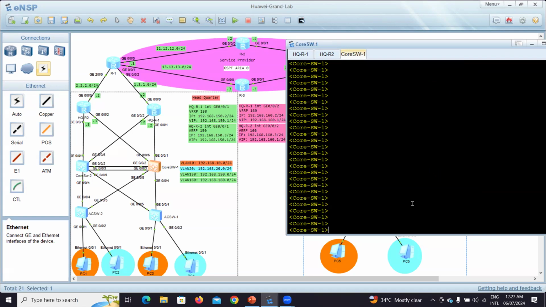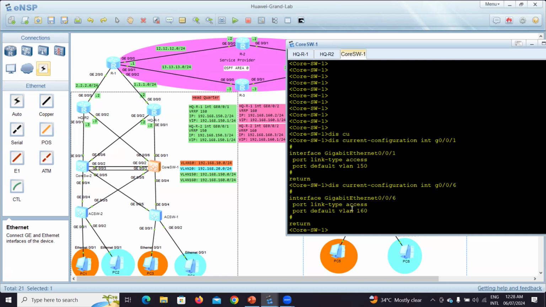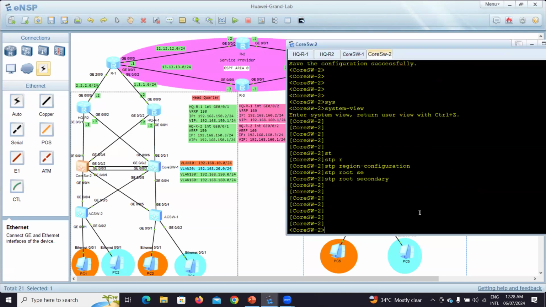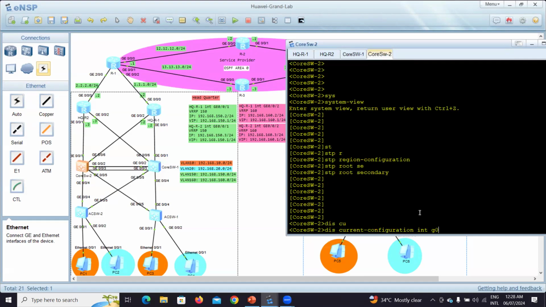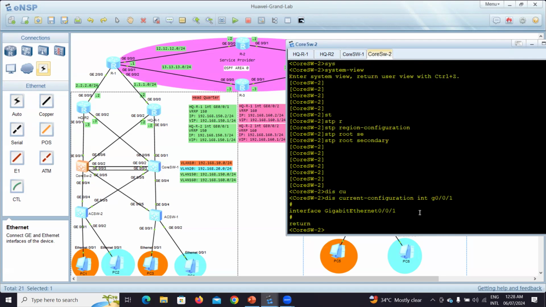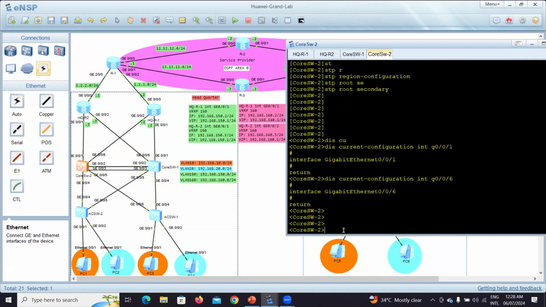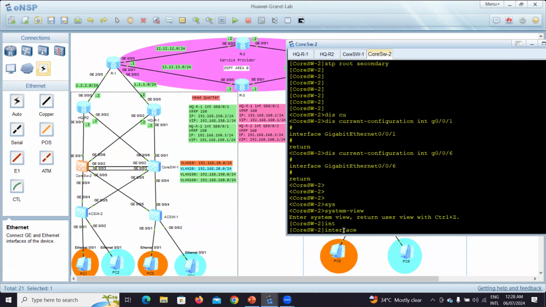Now it will be display current interface G0/0/1. Yes, it's active. And G0/0/6 also the same. Now I will check it here. Display current interface G0/0/1. I forgot to put it in the previous video. And also the 6, the same.